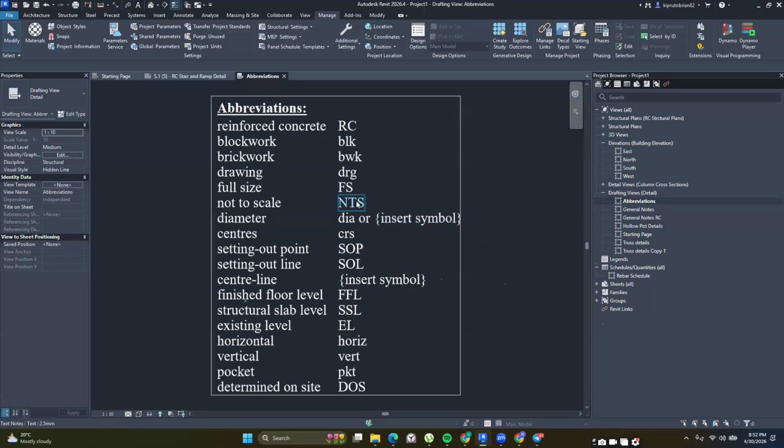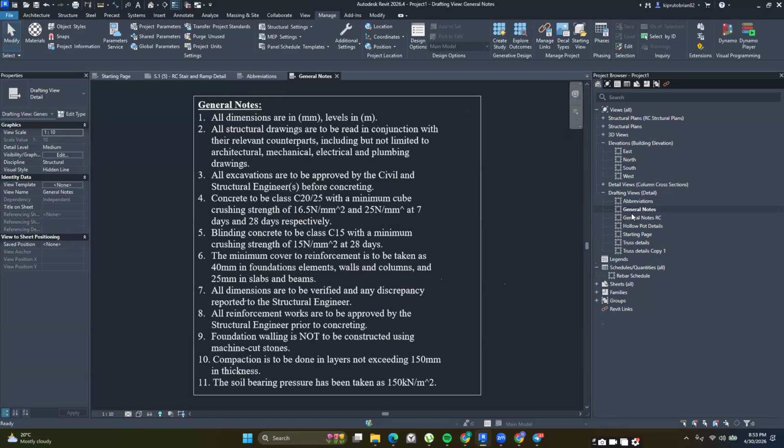You could use them for abbreviations. So if you have a template, you may want to show that if you're working on a project, you're going to have a few abbreviations. You're going to have notes on your title blocks, and you may want to show such things. So if you have DOS on your drawing, then someone can look at the abbreviations and understand that DOS stands for determined on site. Okay, EL stands for existing level. So these are some of the things that you could have in your drafting views.